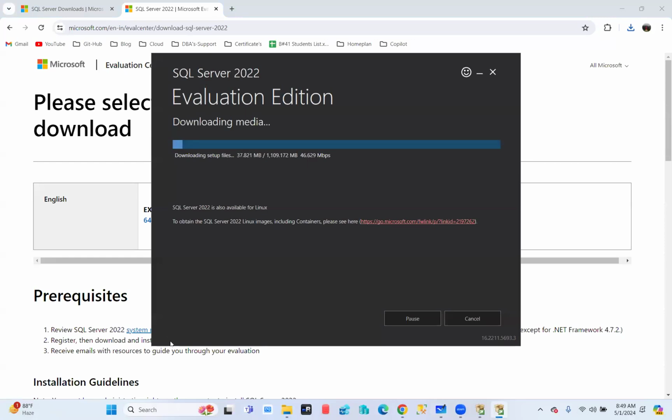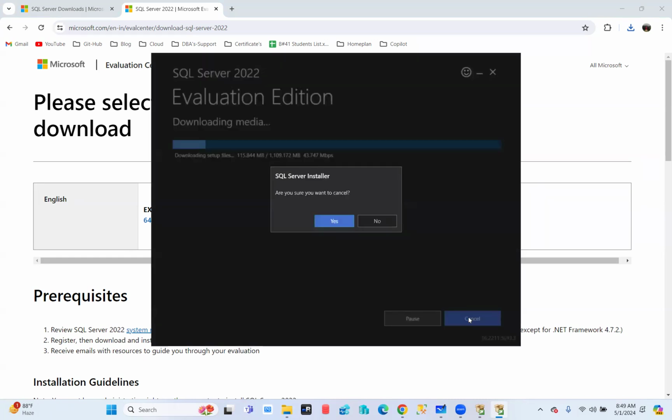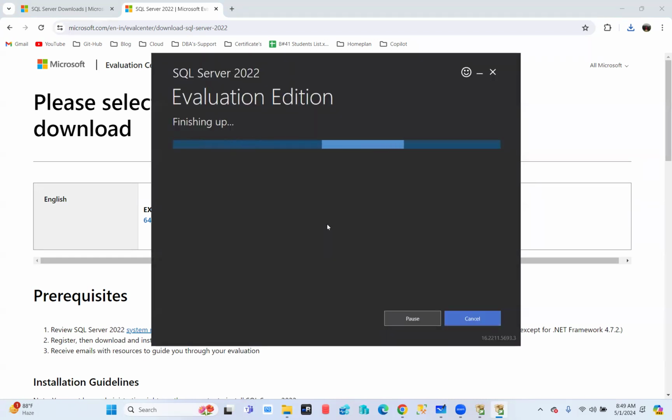Go to SQL downloads and provide your details. Dummy details are also fine. It will download the setup file; open the setup file. Go to download media, provide the location, choose the ISO file, then click on download, sir. It will download the evaluation edition. Clear, everyone? That is how to download.